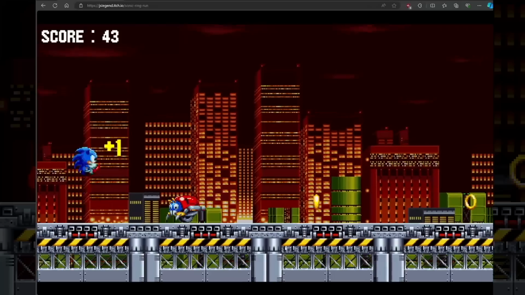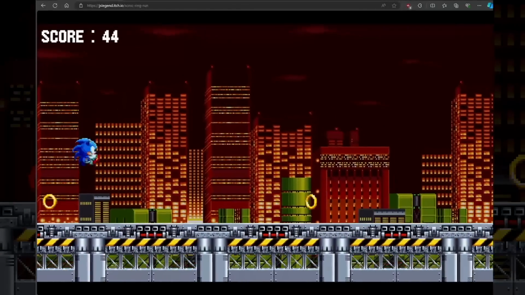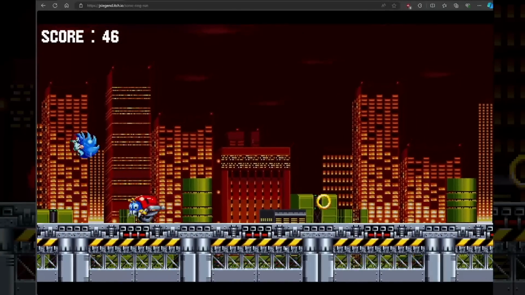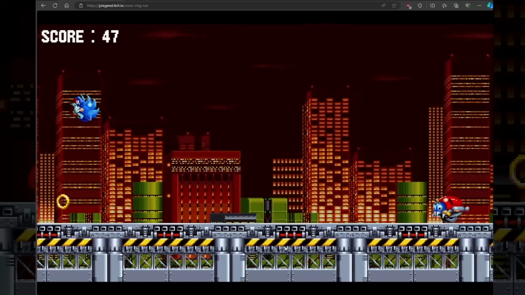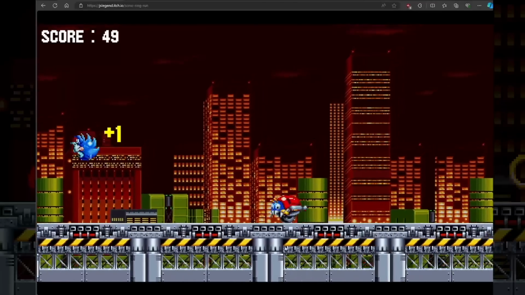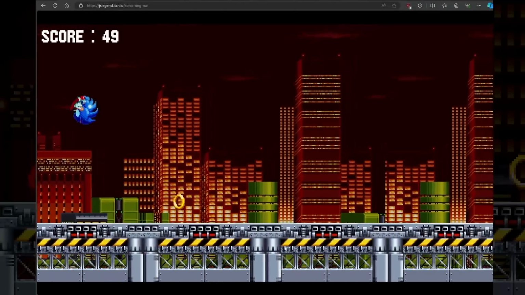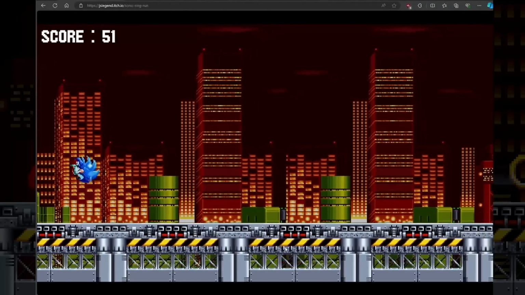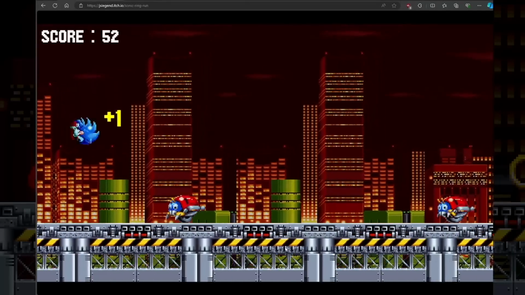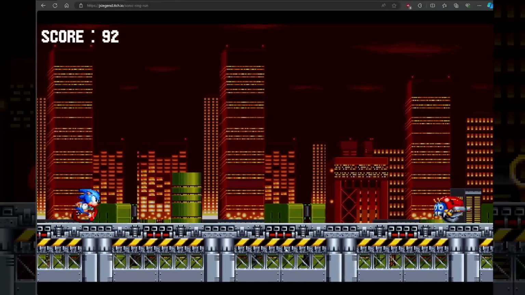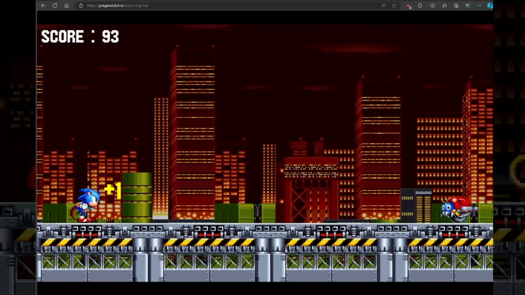Score 42. You can see that we have a nice parallax effect in the background, and I'm going to teach you how to achieve that as well. And when you jump, the background goes down a bit, and when you land, it goes up, and it gives this nice effect that you can see in old Sonic games. So here we go. I just want to reach a point where it gets really, really fast.